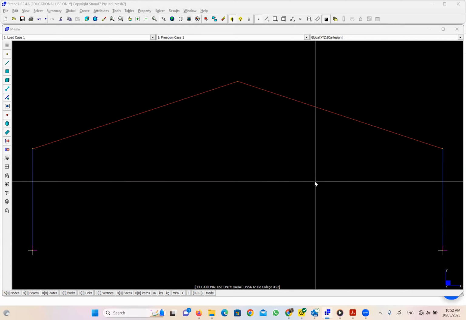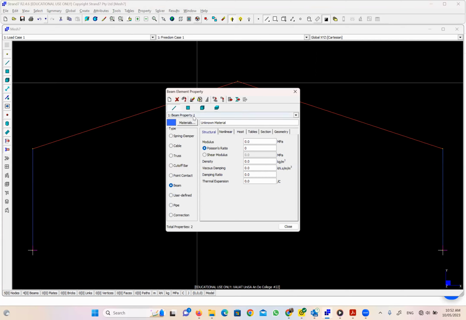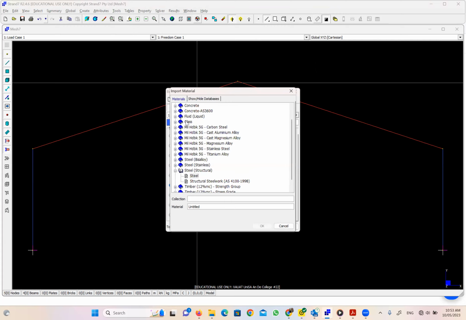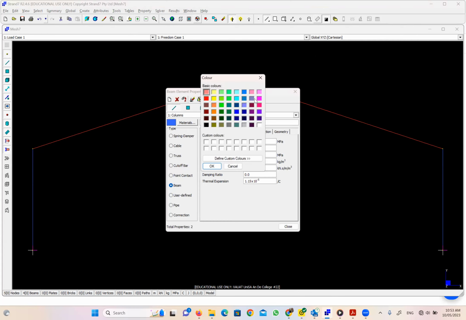Now we can go to property, beam. When we define, we have to edit the name. Beam property number 1 was for column. So column is property number 1. Is it a beam or truss? It is a beam. What is the material? We can select the material, it is steel. If you don't like the color, you can change it from here. Let's make it this color.